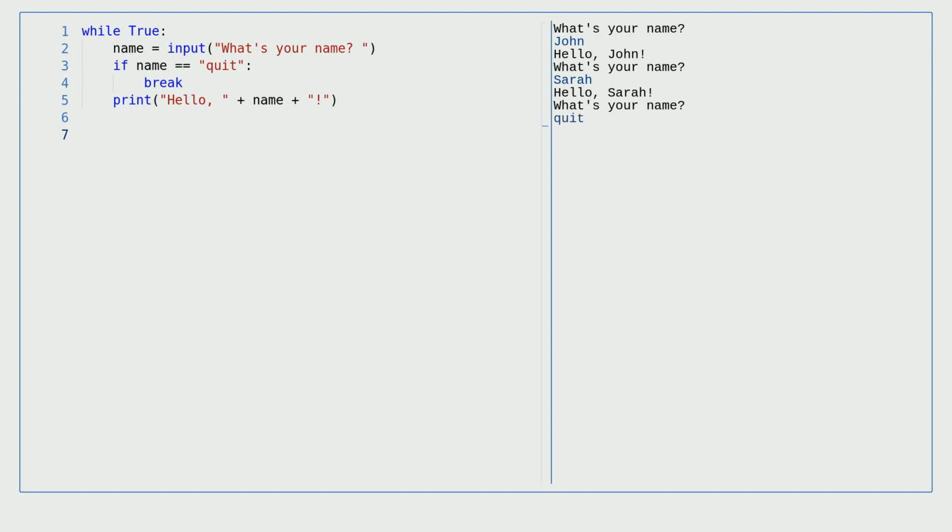And that's how you use the break control keyword in Python. It's a useful tool for exiting loops prematurely when certain conditions are met.